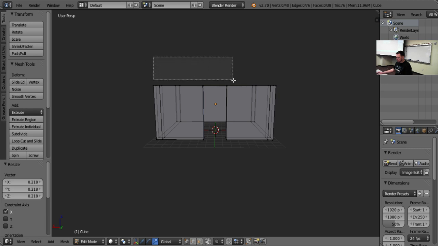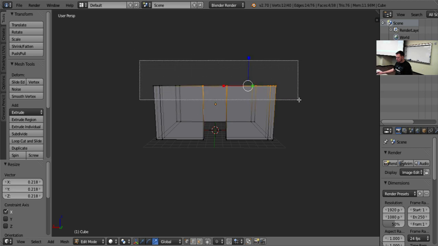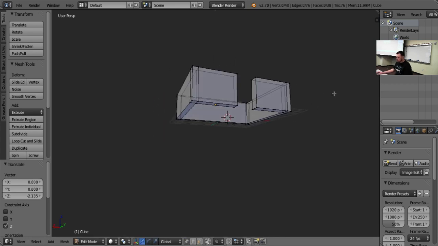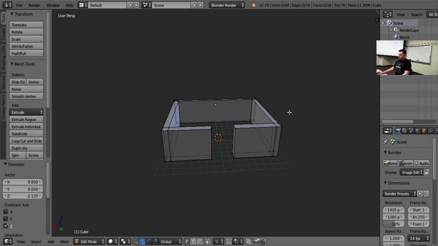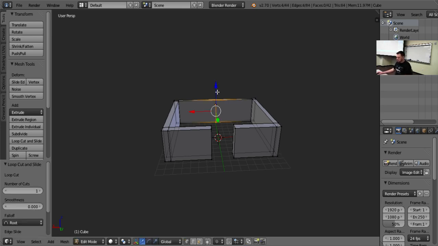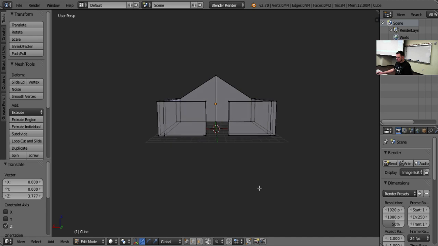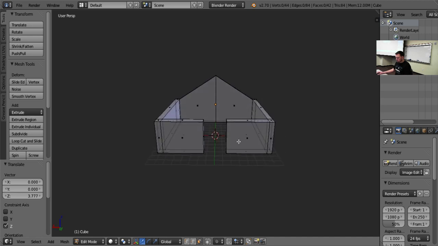Yeah. Grab all these birds up top. Just move down a little bit. And okay, so what kind of features should this place have? Should we give it a triangle roof? We can bring this up. And we could put the same sort of idea here.